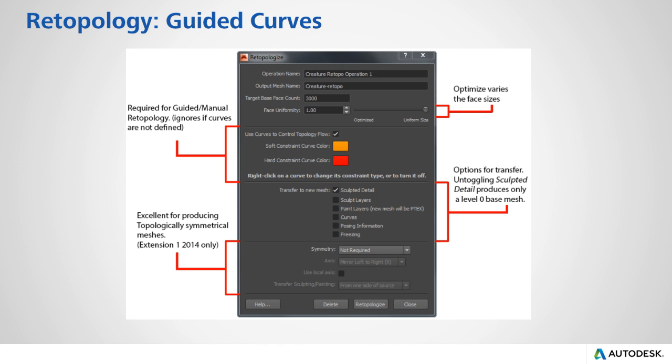So just really quickly here, the retopology menu set, I should point out that the bottom area there with symmetry is specific to the Extension 1 release of Mudbox 2014, which was released at the end of September 2013. And Extension 1 is specific to 2014 for subscription customers. So if you're on subscription, you have access to that right now.